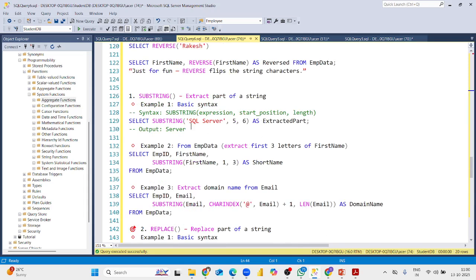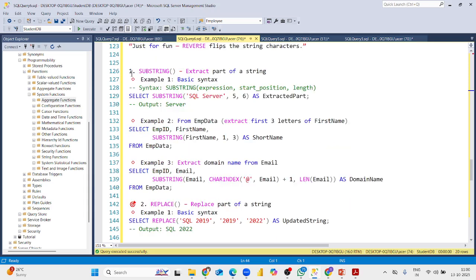This is the same table we have used earlier. I will run the queries one by one and show you the output. So this is the first function, substring. Substring is used to extract some part of a string. This is the basic syntax we'll be having. Substring, expression. Expression is nothing but the value or the column name, and the start position. It will expect two parameters.